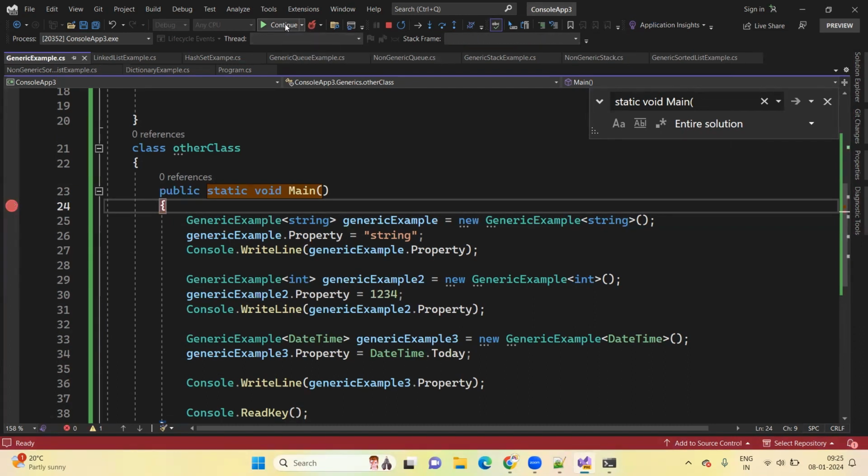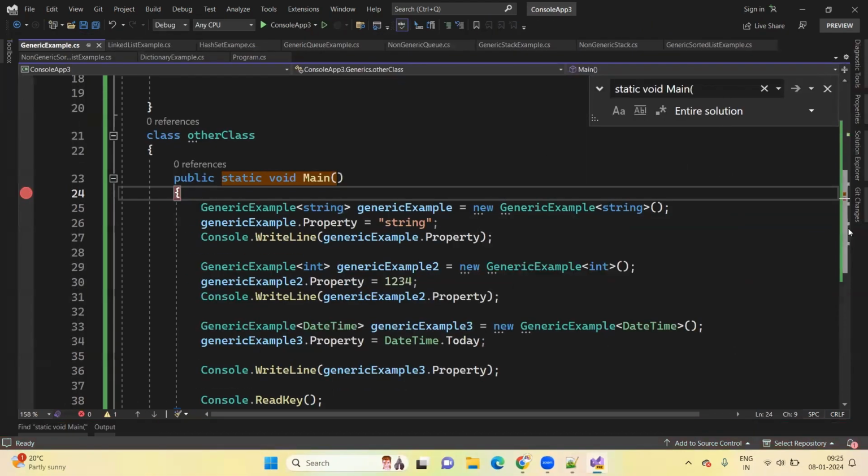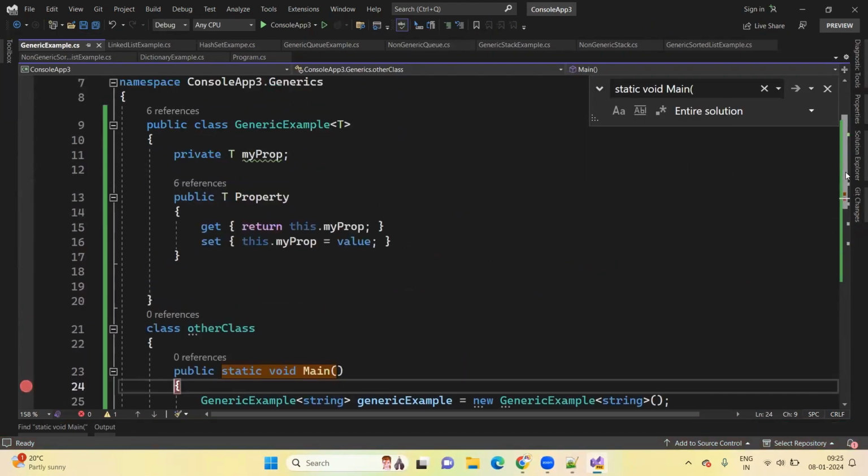Now, since it is a generic class, it can't be executed by itself. So we write it in the main method to execute. Understood, guys? This is how we create a generic class and generic property. Any doubts here?